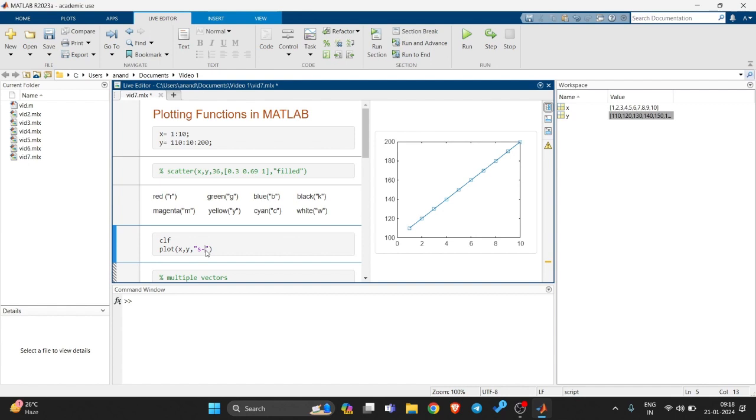I can also change the style of the line. If I want a dotted line, just use a colon instead of a hyphen, so this will give me a dotted line. If I want a dashed line, just put two hyphens beside the letter S. So this will give me a dashed line with square markers.